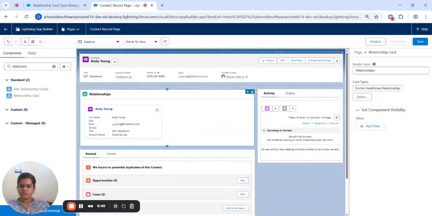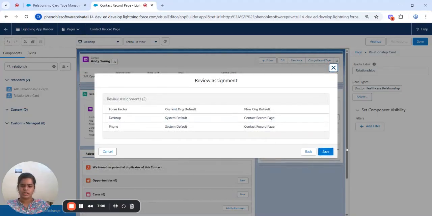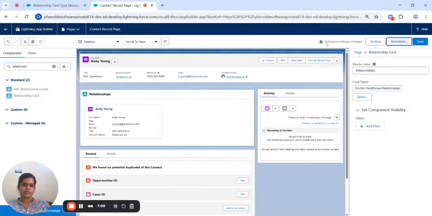Okay, now we need to activate this. Let's activate it. Assign for. You can assign this for desktop or phone, no worries about it. So this page layout can be accessed by the desktop or the phone, right? So click on next. Click on save. Okay, the activation setting changed. So click on the go back button.